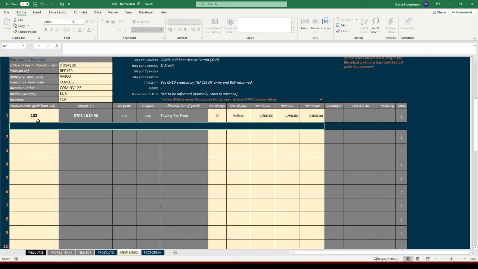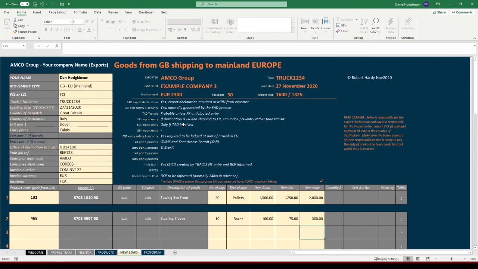If you do have more than one item, which is likely, you can just carry on entering as many product codes as you need to complete this shipment. Meant to say boxes, like so. So now once you've populated that, you can see it's got the exporter, importer, the invoice total, how many packages, the truck number, the load date, and the weights, net and gross.